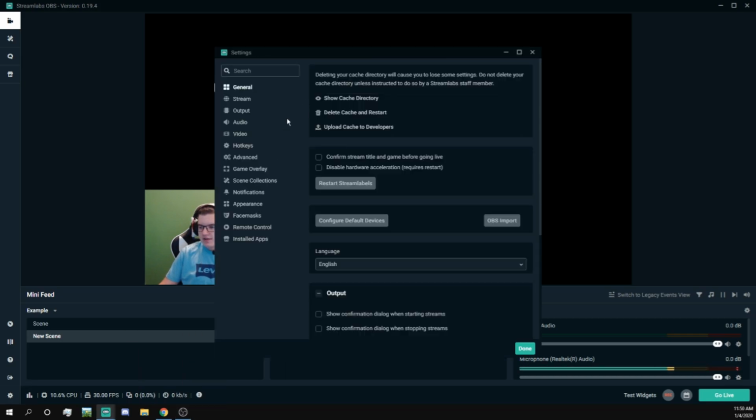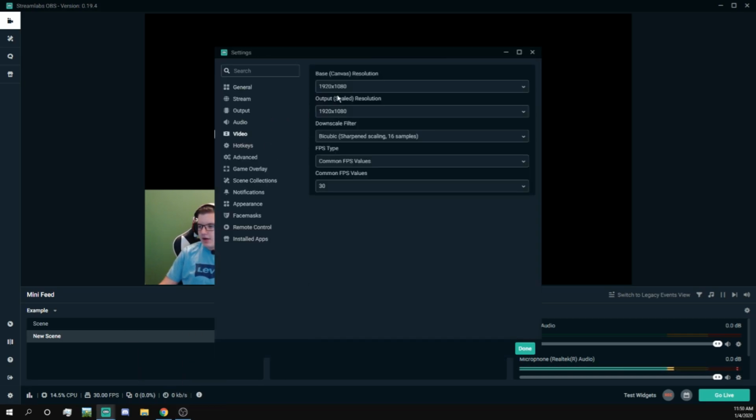With the rest of settings, for video, base canvas resolution, you want to put this as high as you can get it. If you have a 4K monitor, you want to set it to 4K. If you have a 1280 by 720 monitor, you want to put it at 1280 by 720. And the same thing for everything else.